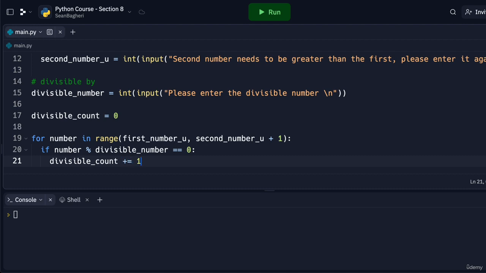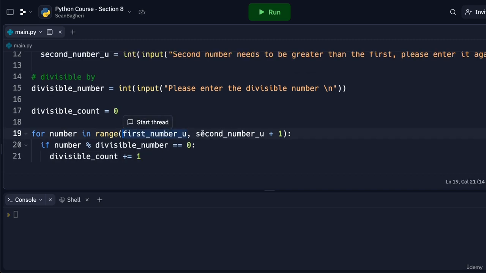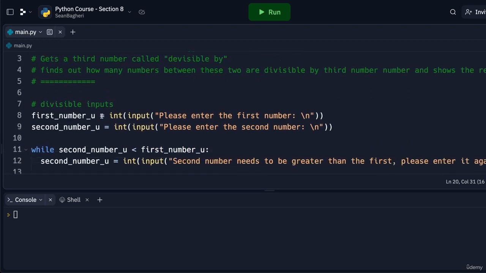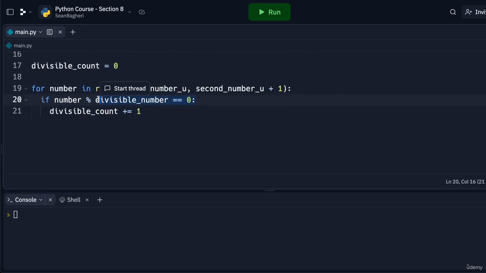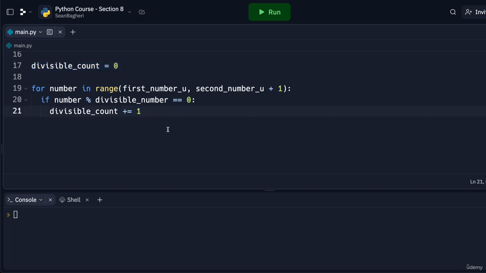Basically, in case you're confused, we're going to use a for loop and look at the range between the first number that the user entered and the second number that the user entered. And if any of the numbers in this range is cleanly divisible by the third number, the number that the user entered, that means it is fully divisible, so you add 1 to the divisible count. Simple as that. There you go. So we're pretty much done with that.